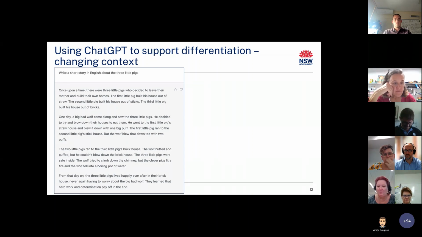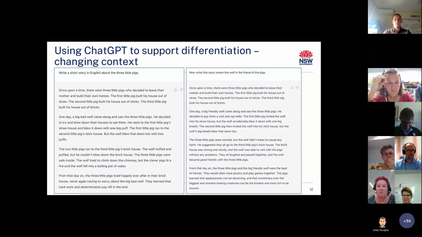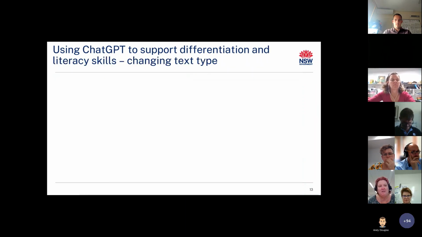So there we've got our 3 little pigs, if you're familiar with that story. Then we asked ChatGPT to make the wolf a friend of the pigs instead of a nasty villain. So now we see a change in context here. And I won't leave it up for you to read the whole lot. You can get the gist, but you can read the slides later when I give it to you.